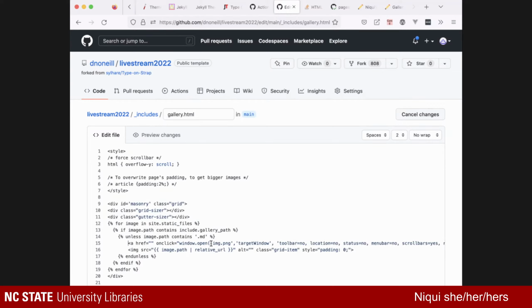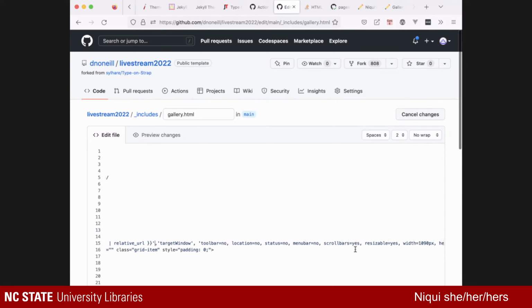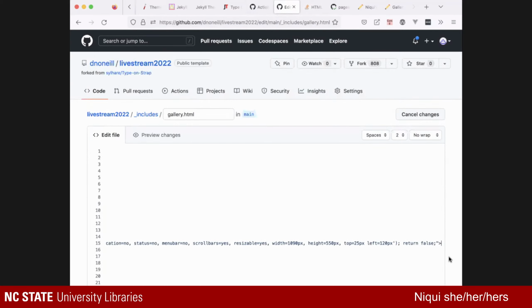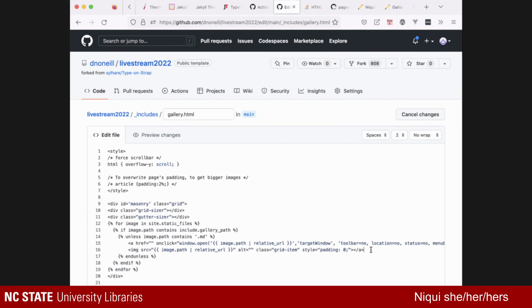basically says on click, open, and I want to change this to this because basically this is the image path. So I need to change it to reflect our image path. I'm going to say target window, and I think we can keep all of that. Return false, and then where it says click here, we don't want a click here. We want this to wrap around the image. So I'm going to use that tag. And let's see if this works.